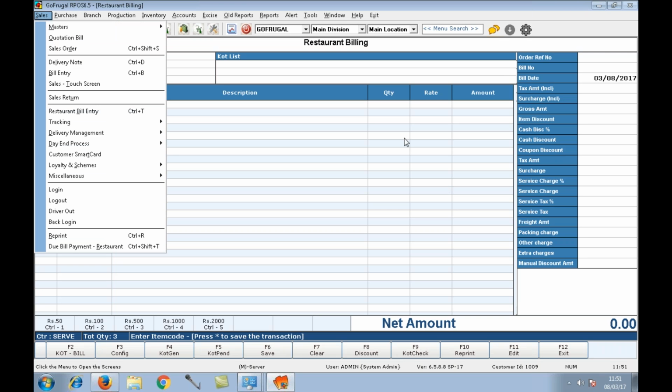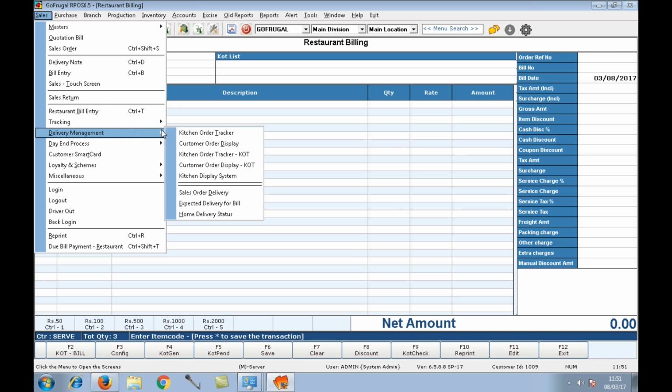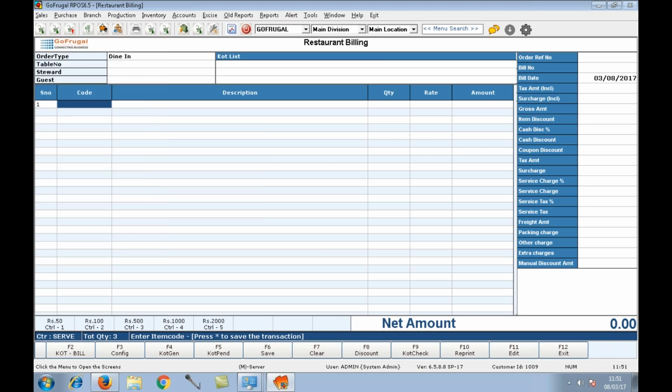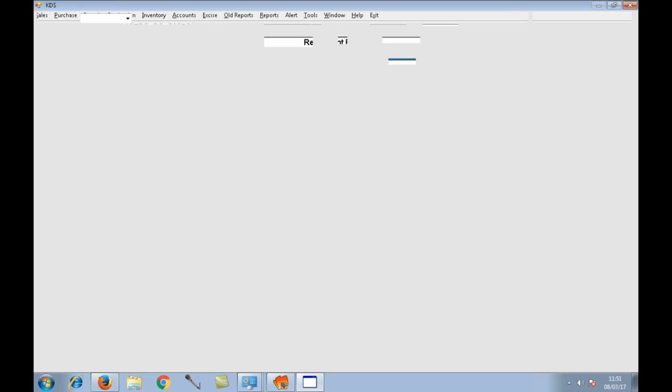Once you try the buy option in the help about, just close and open the application once to have this feature. Under delivery management, we can see the kitchen display system. This is the system to show the kitchen display to the customer. Just click this, and the screen will open.